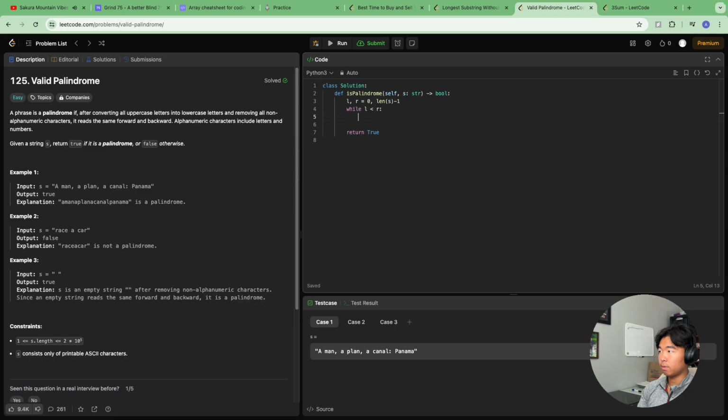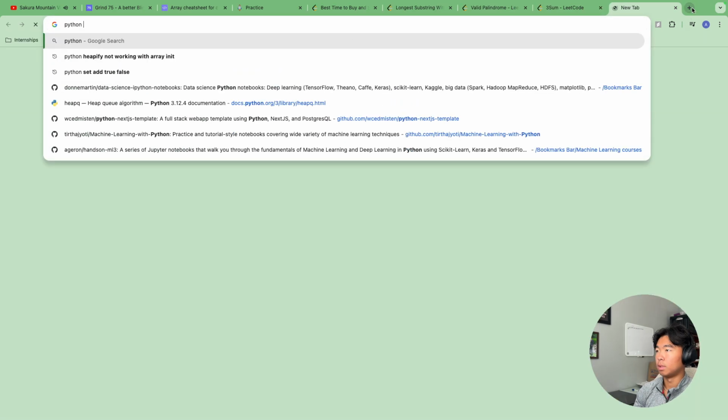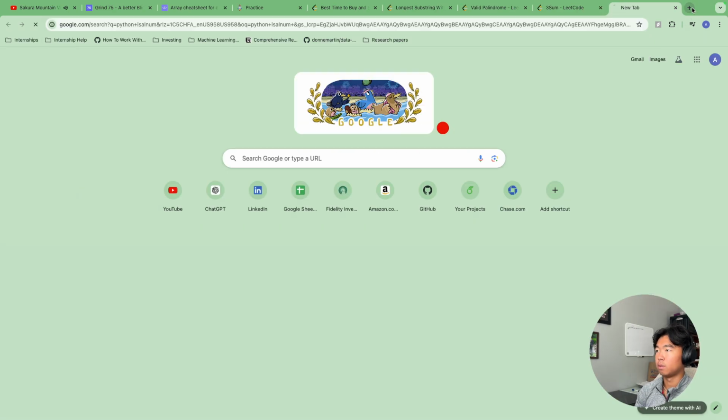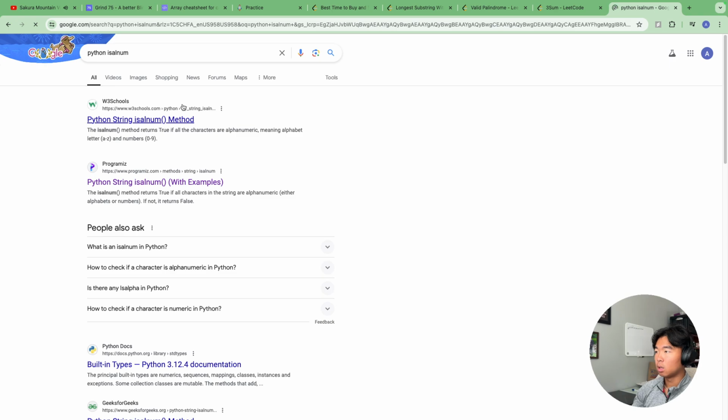Okay, so while left is less than right, if right not... there's a function called isAllNum. Let me just check if this is right. Okay, so it's just called isAllNum.